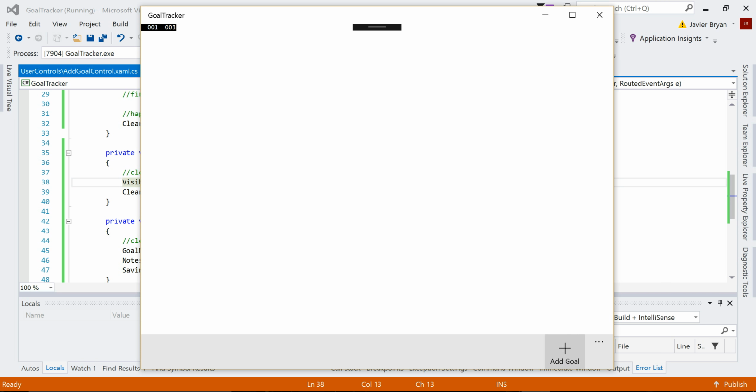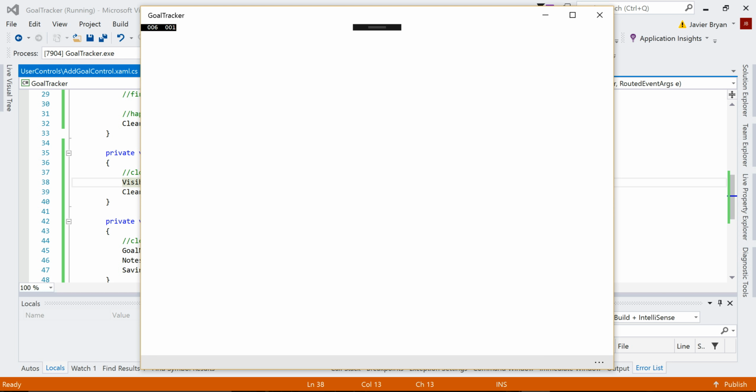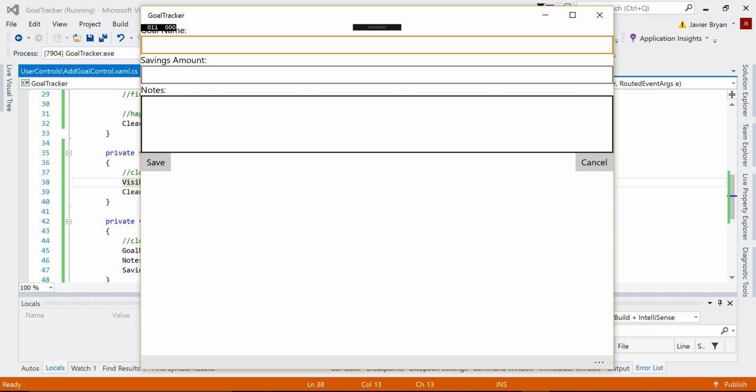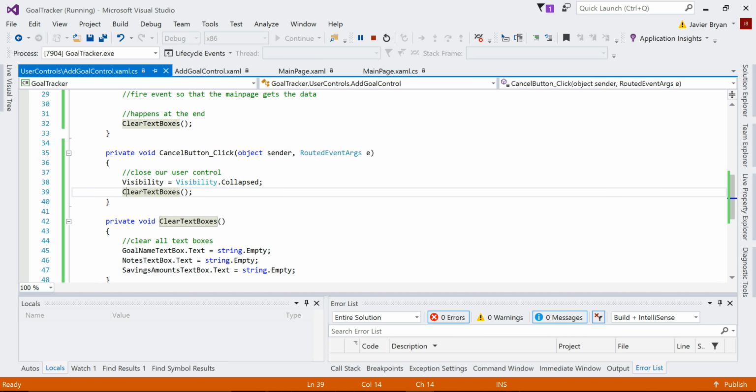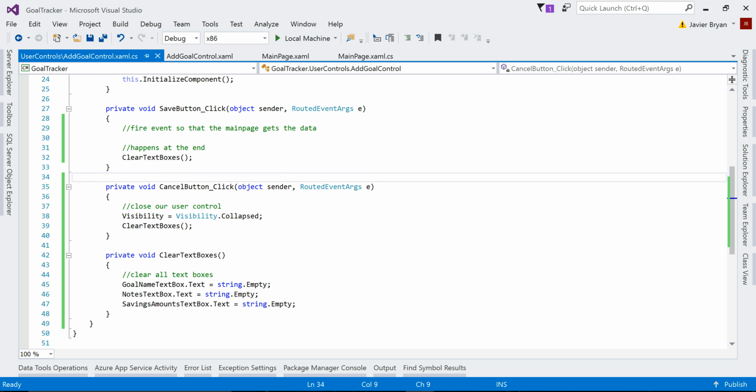Press add. So when we press add, those three text fields should be blank. There we go. They're blank. So let's do this one more time without the breakpoint. Blah blah blah. Blah blah blah blah. Cancel. Add. Okay, that is working great, just how we wanted it. Cool.